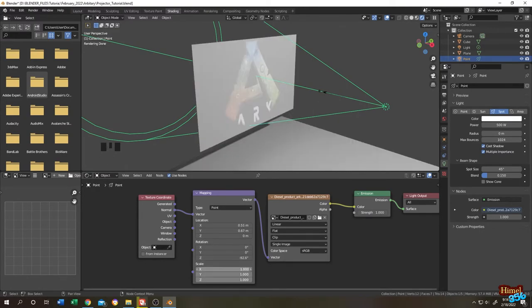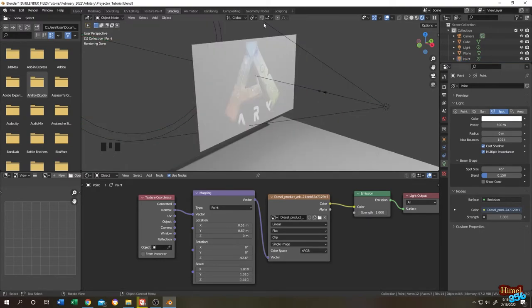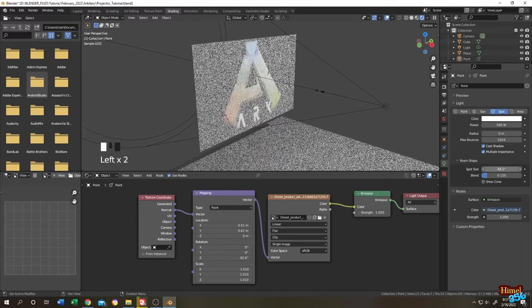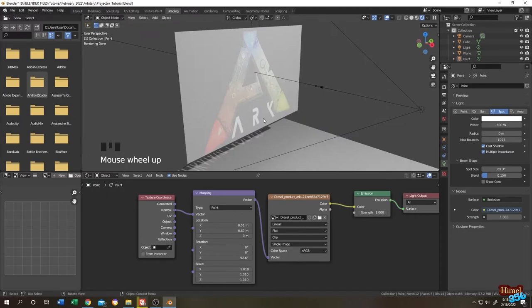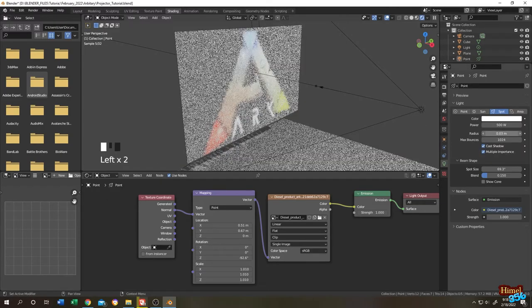Let's scale it down. Suppose you want to use this size, but there are some cuts, as you can see. To increase the spotlight size, go to object data properties. Then you can control it here. As you can see, our picture is sharp. Suppose you want some blur. For that, you can change the radius. As you can see, you can control the blurriness here.